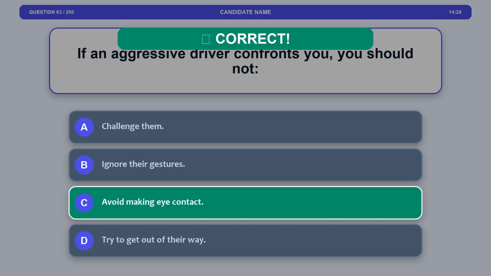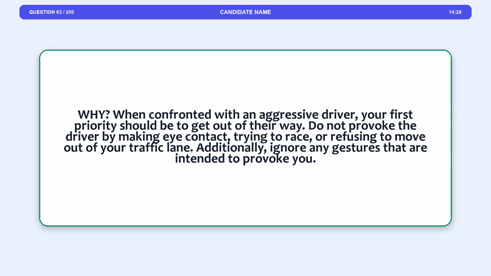The correct answer is option C, avoid making eye contact. Explanation. When confronted with an aggressive driver, your first priority should be to get out of their way. Do not provoke the driver by making eye contact, trying to race, or refusing to move out of your traffic lane. Additionally, ignore any gestures that are intended to provoke you.